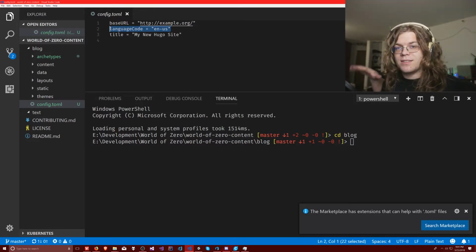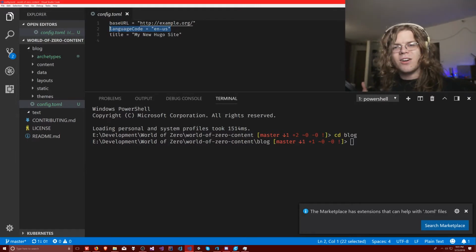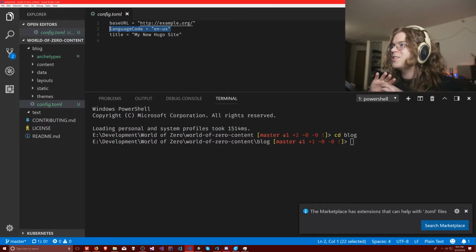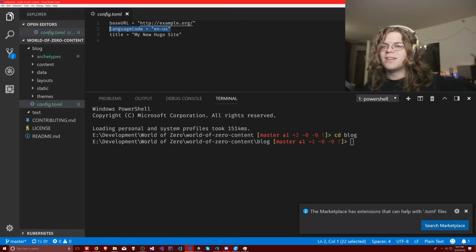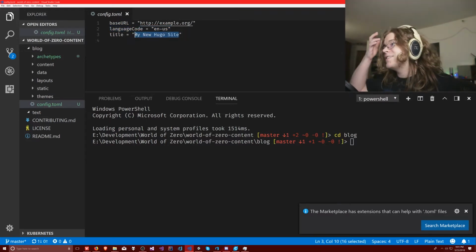Hugo generates static content, so it just generates a bunch of HTML files and some JavaScript and some CSS, but it's all self-contained. There's no external sources or any database or anything. It's all just inside itself. So this is pretty much the configuration for that site.